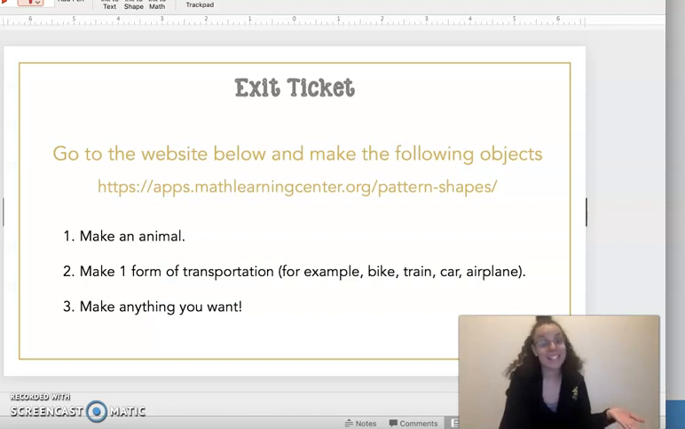I told you, today's lesson is going to be lots of fun. So, what are you waiting for? You can turn this video off, go play with your cubes, with your shapes at apps.mathlearningcenter.org. Don't forget to pick pattern shapes.